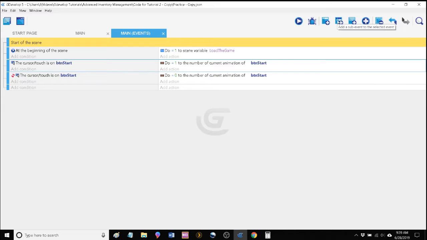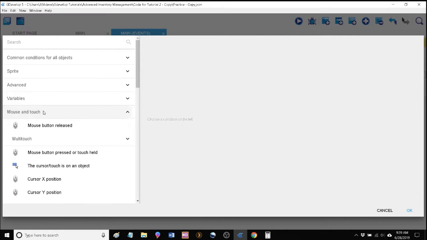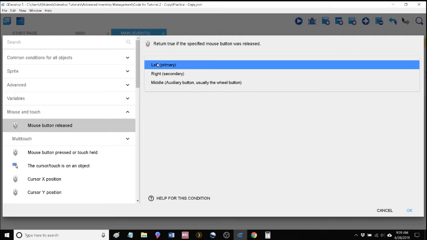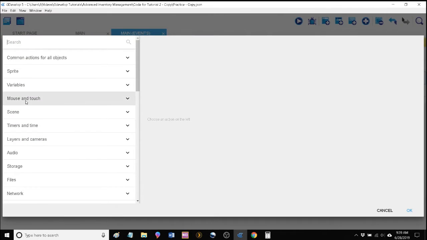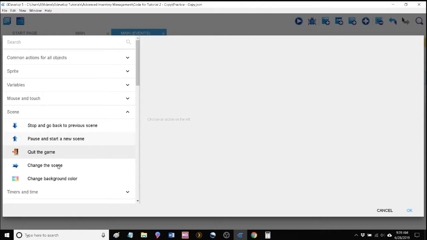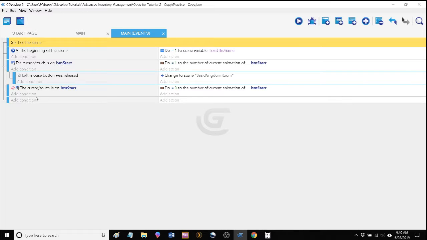All right, let's add a subcondition to when it is on the button. And we're going to say when the mouse button is released, the left primary button, what do we want to do? We want to change the scene, and we want to go to our basic kingdom room. And we do want to stop any other paused scenes. And okay, you don't really have to do that. I think that's redundant to stop the scene, but I'm going to put it in there anyway.